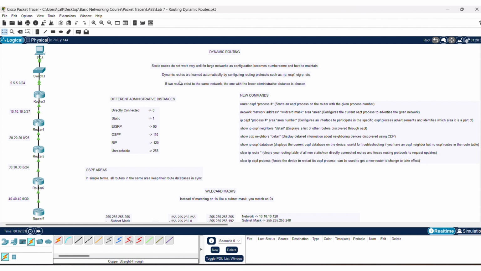So that's where dynamic routes come into play. Dynamic routes are learned automatically by configuring routing protocols such as RIP, OSPF, EIGRP, etc. If two routes exist to the same network, the one with the lower administrative distance is chosen. Administrative distance is a way of measuring how good a route is through the network.